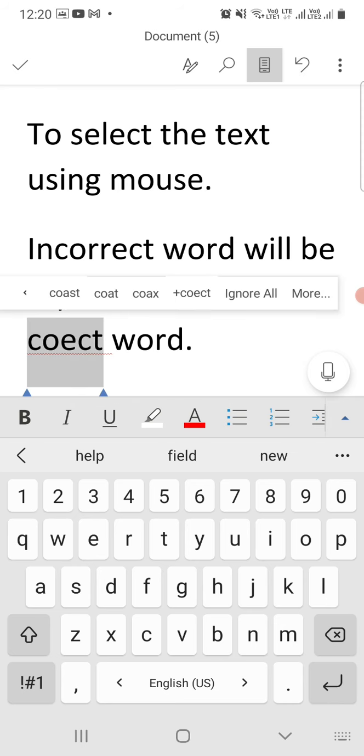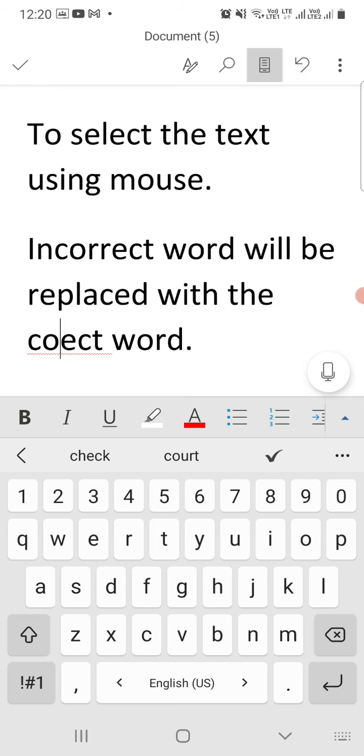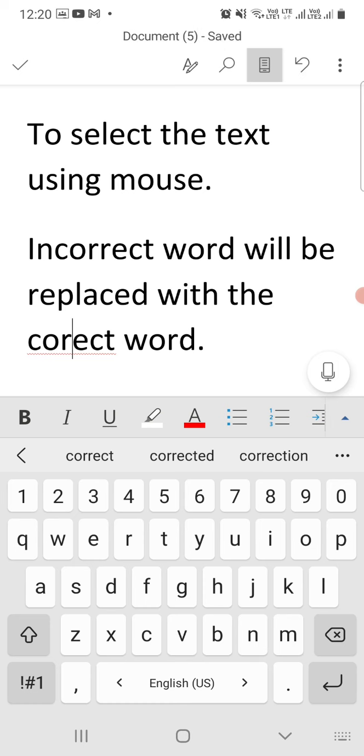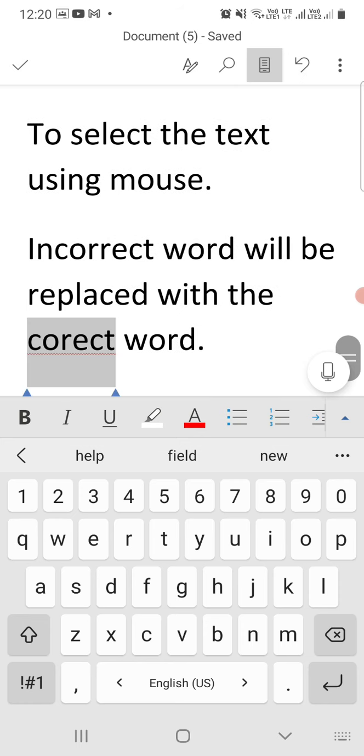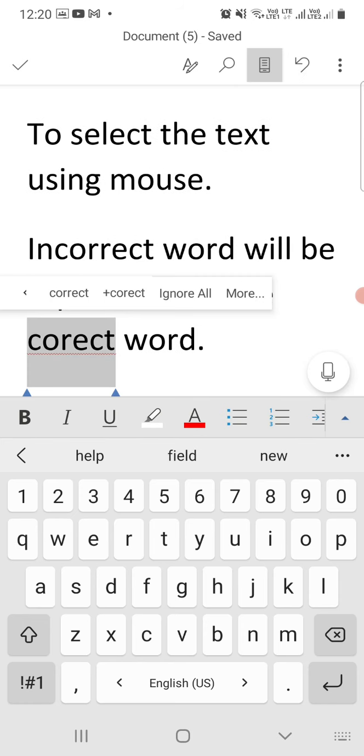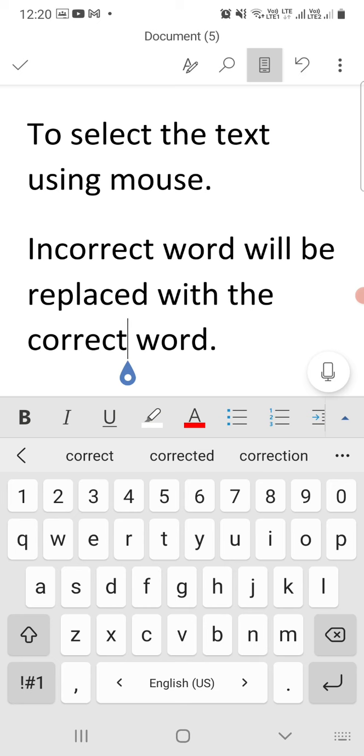Next we have the word correct. Okay, so the correct one will be correct. So the first one, just click on that first word. It will automatically change the wrong one to the correct one. Next, the red wavy line will also be gone. Next, you have the spelling and grammar mistake.